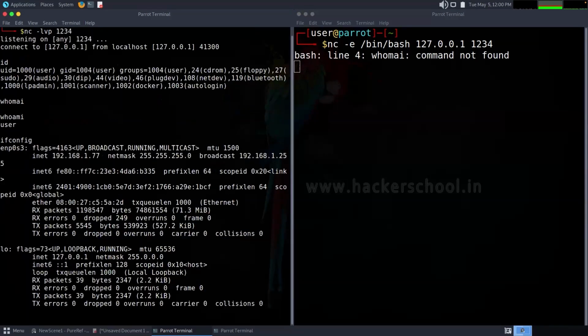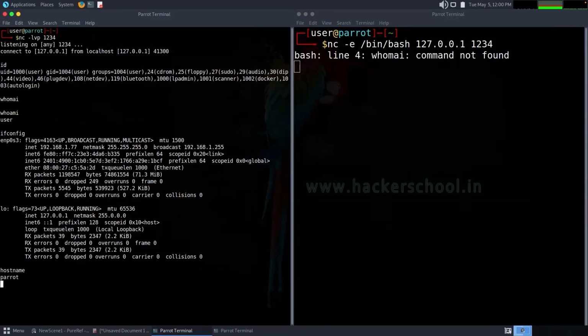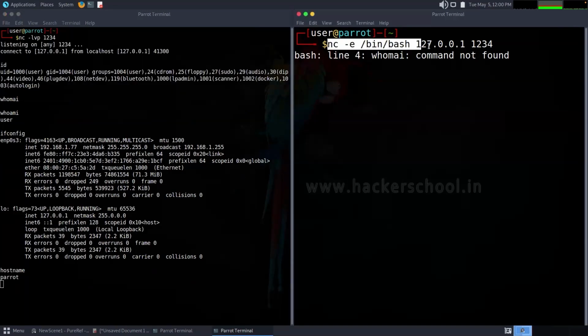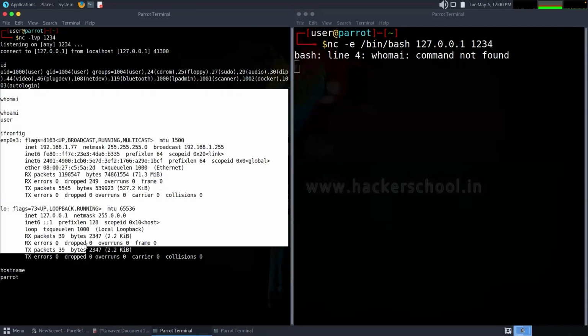Where are these commands working? It is on the parent device itself. So what we did? We started a listener and we are actually using a connection command to deliver the shell from this machine onto this listener. And we are able to execute all different commands.